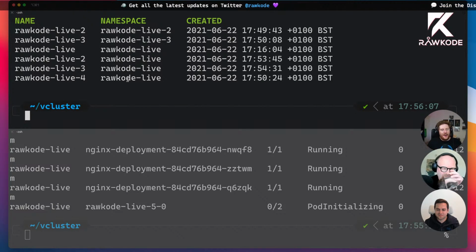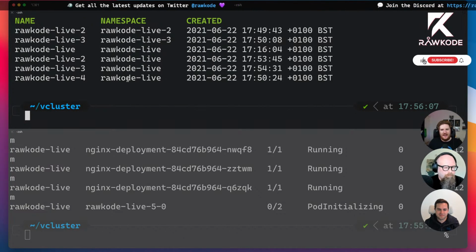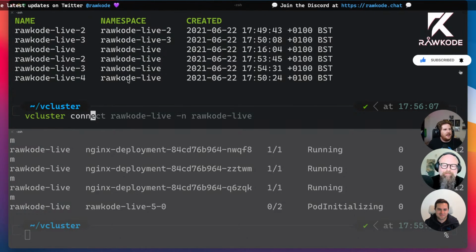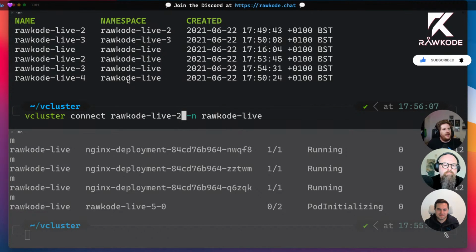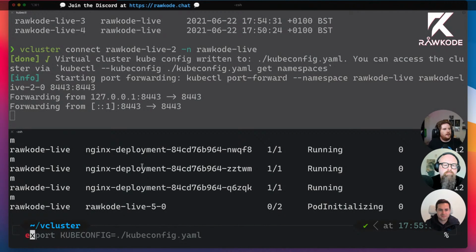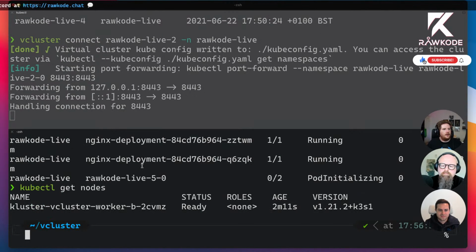All right, let's confirm our versions work, and then I'll stop doing silly things, I promise. But we have connect here, and we're going to connect to vCluster 2, which I think is a 1.21 cluster. So I should hopefully still be on. There we go. We got a 1.21 cluster running on a 1.20 cluster. That's pretty sweet. That's awesome.